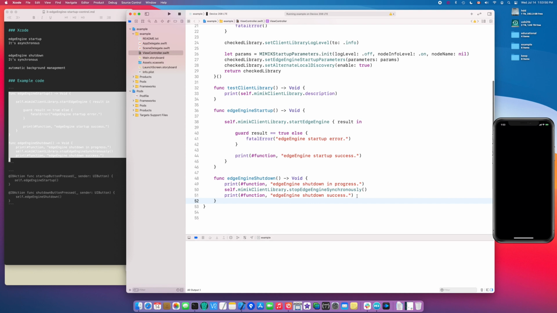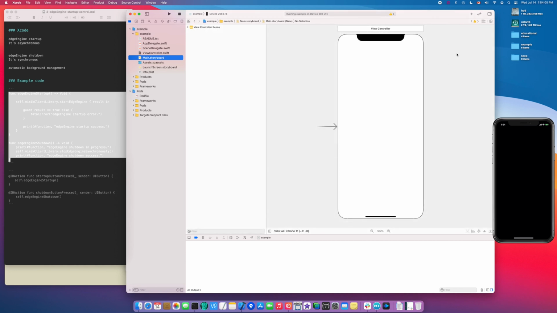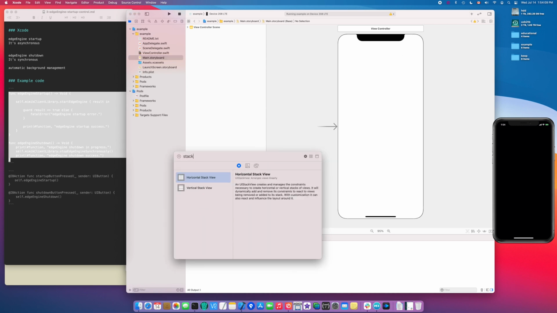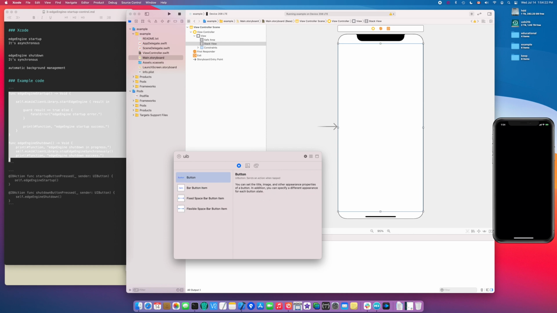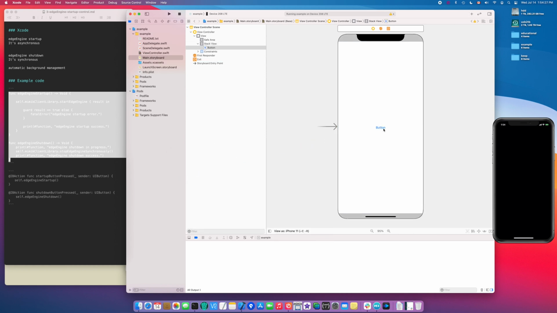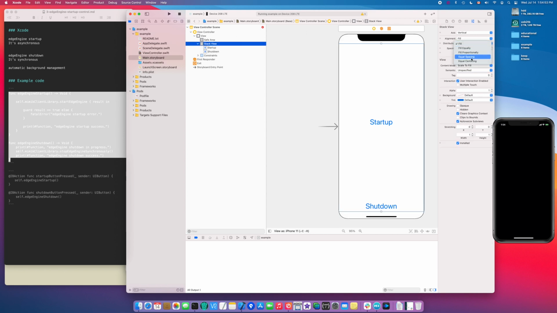Right, so we have the two functions here, and now since we don't have any UI in our example application, let's just quickly add a couple of buttons so we can demonstrate the startup and shutdown. We're going to use a stack view here, pin it to the sides, and add a couple of buttons. First one, startup. Make it a little bit bigger. Second one, called shutdown. Let's adjust our stack view, maybe equal spacing. It's nicely laid out.